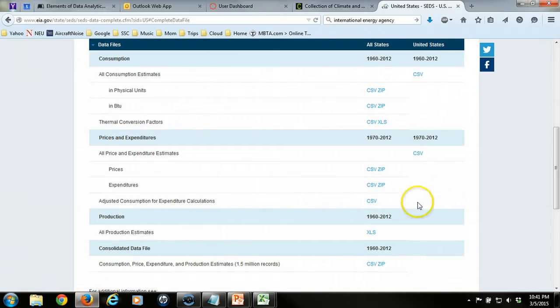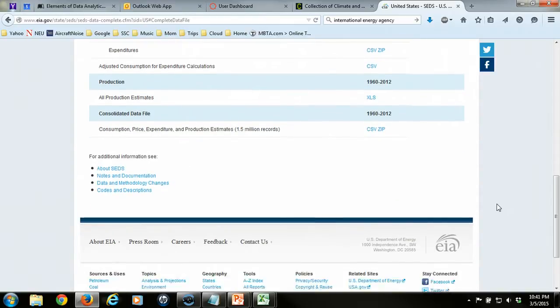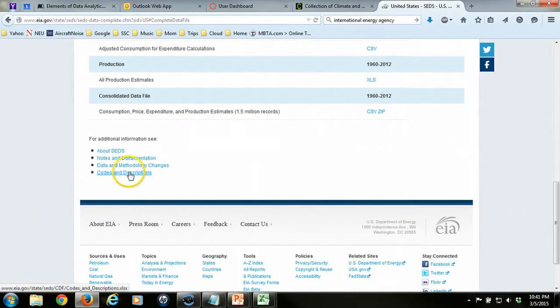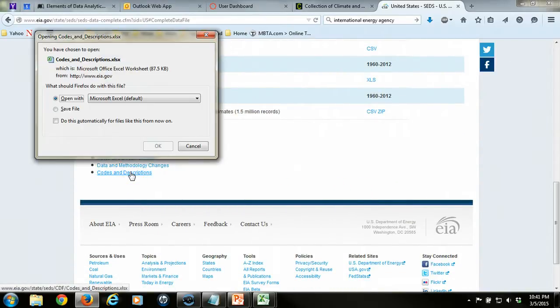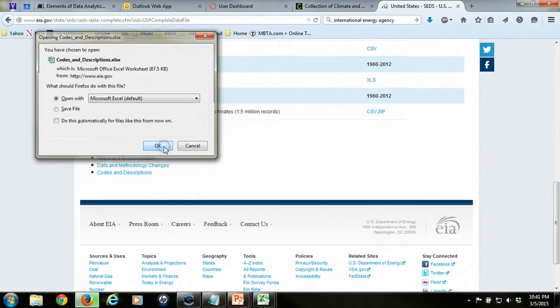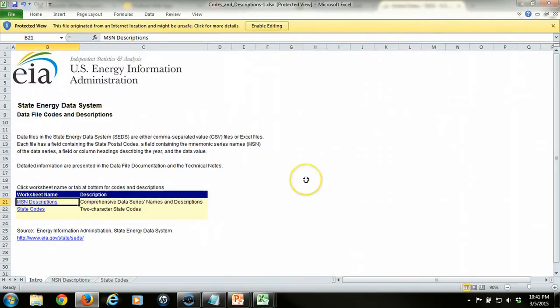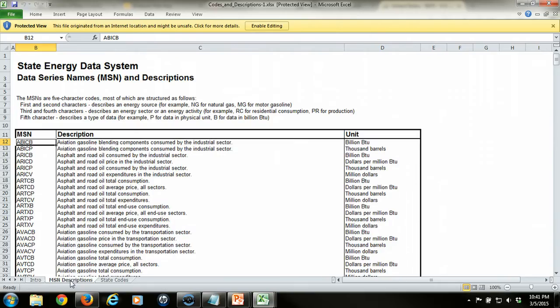Back on the states page, we're going to scroll down a bit till we get to a link for codes and descriptions and click on that. That's going to open up an Excel file, and this time it's a little more properly formatted, and when we go to the MSN descriptions worksheet, what we'll see is an explanation for all of the different codes that we saw in the states data.